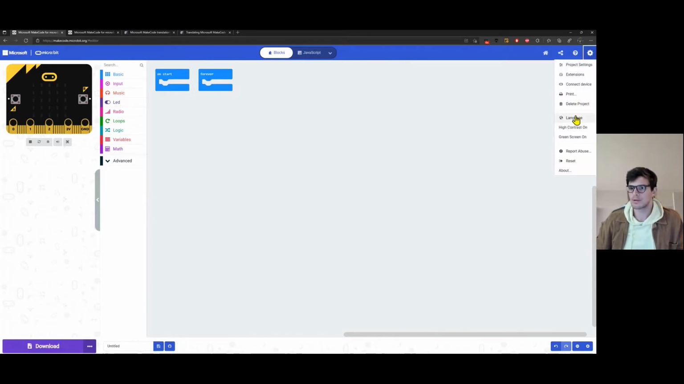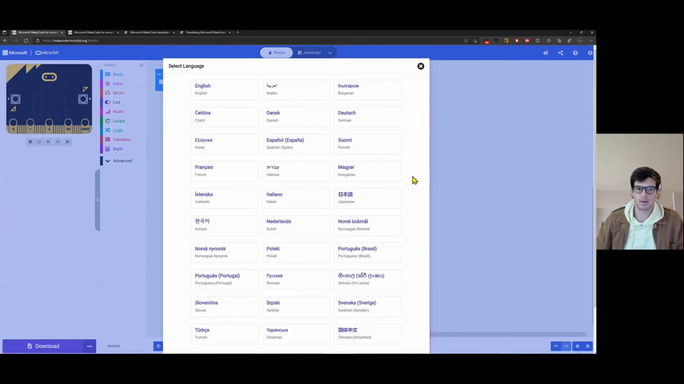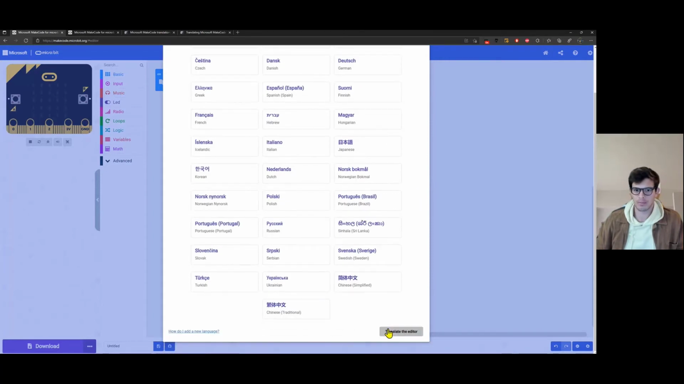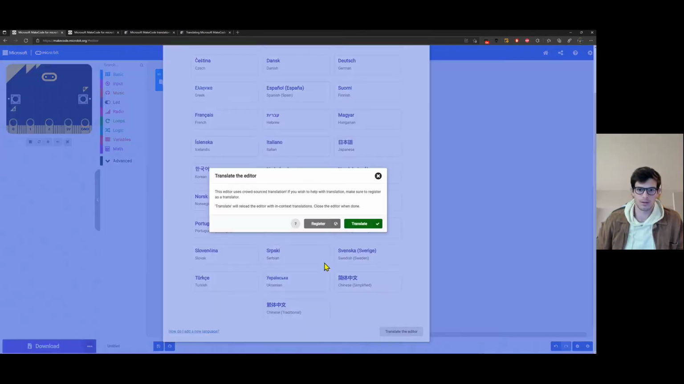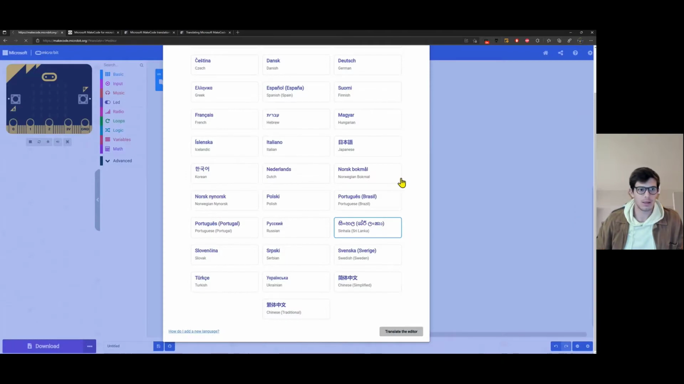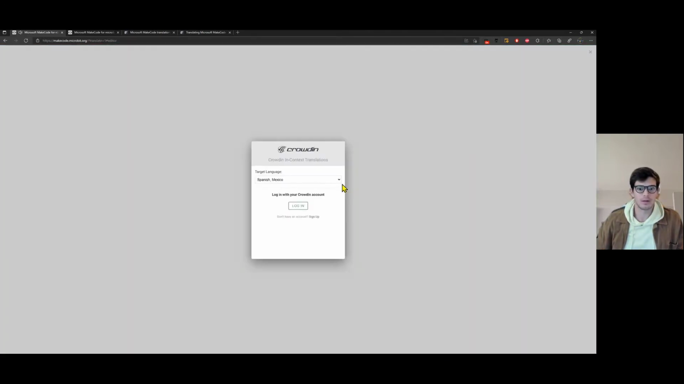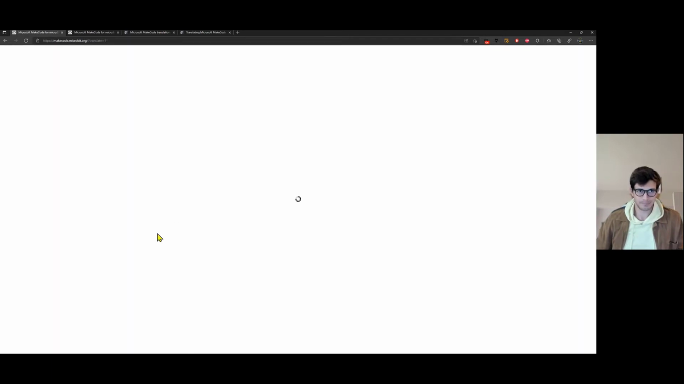In order to get started there, you'll want to click here on language, and then at the very bottom of the language selection, you'll click on Translate the Editor. You'll want to register and be accepted to the project. And if you want to be a proofreader, Angel also shared instructions on how to do that. So you'll want to click here on Translate. And the first thing that you'll see is you'll get to choose your target language. There's a lot more available than the ones that we have enabled. So you'll want to choose the one you want, and then you'll hit login or sign up.